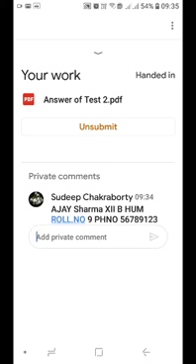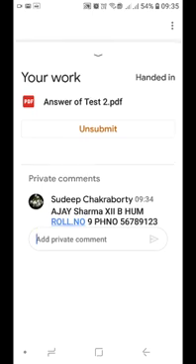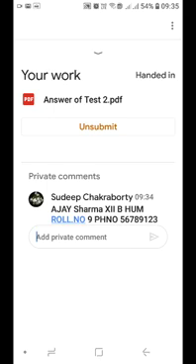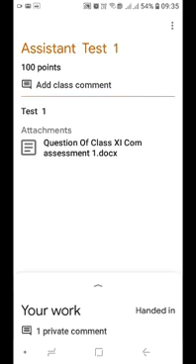So this is the way you will do your hand in. I am saying again, this is the way to do the hand in. You will take photographs of all the pages. The photographs should be very clear and understandable. Then you will hand in your work. This way the assignment test 1 must be submitted.